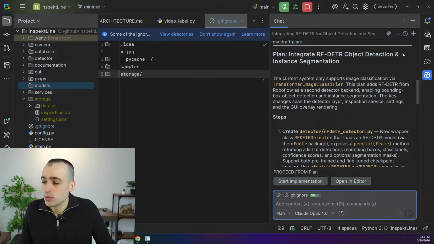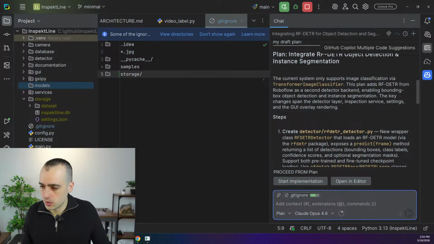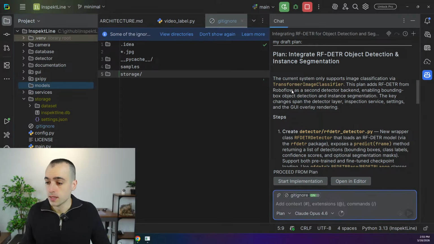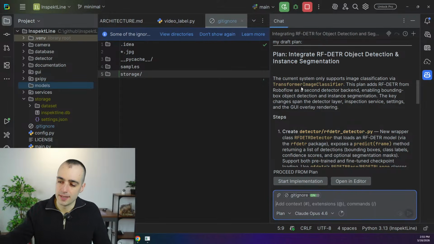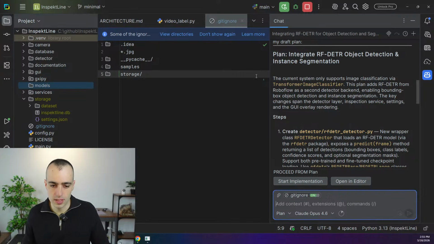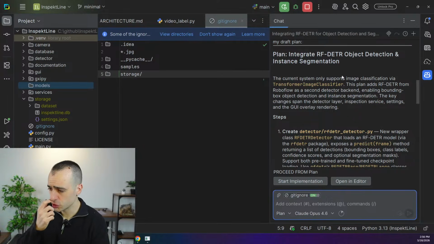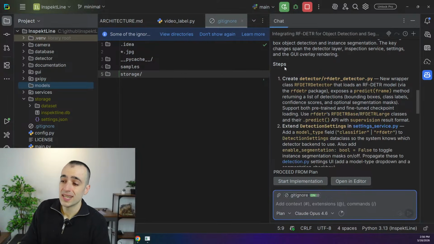Integrate RF object detection instance segmentation. So far it's good. The current system only supports image classification. That's true. So we want to integrate, because the current system of InspektLine that I made in the previous lives was very basic, only classification. So what are the steps?